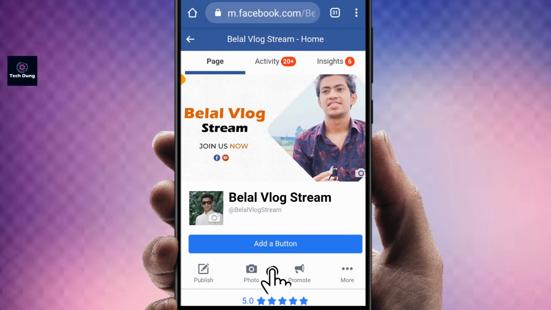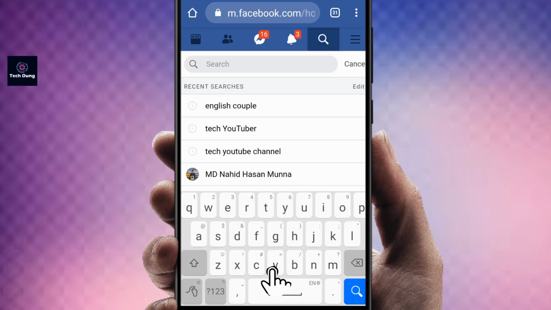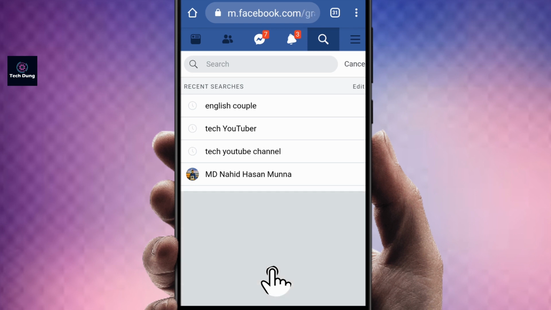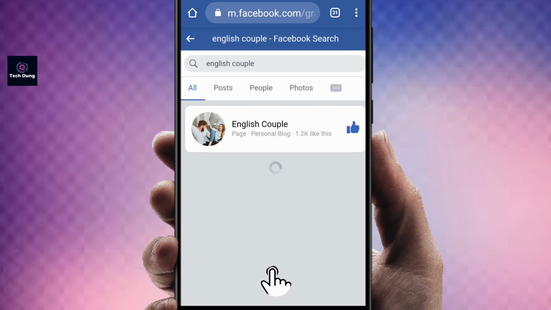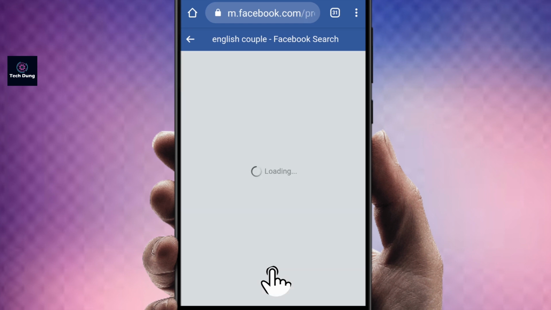Just tap on back, select your page, the page you want to make a URL for. So I'm going to tap on the search button. I will make a URL for English couple. It's my page name. And remember, you have to be an admin or moderator of this page to make a URL. So just click on it.